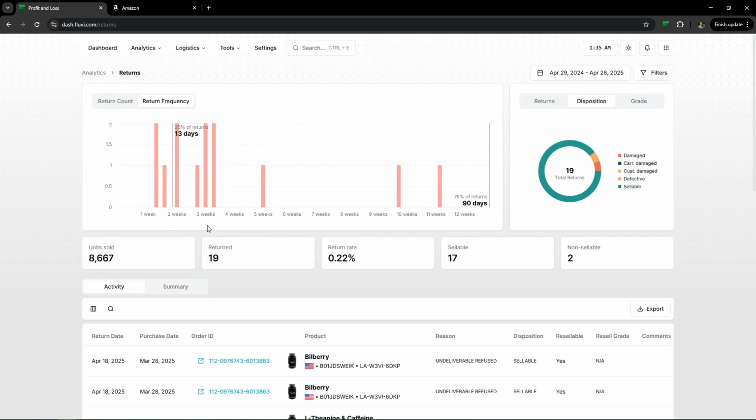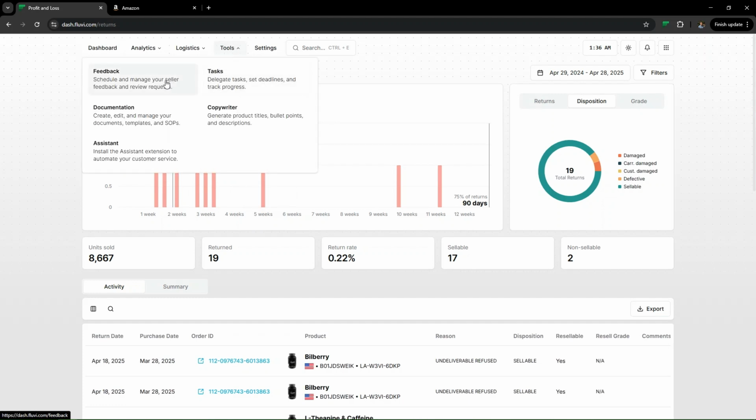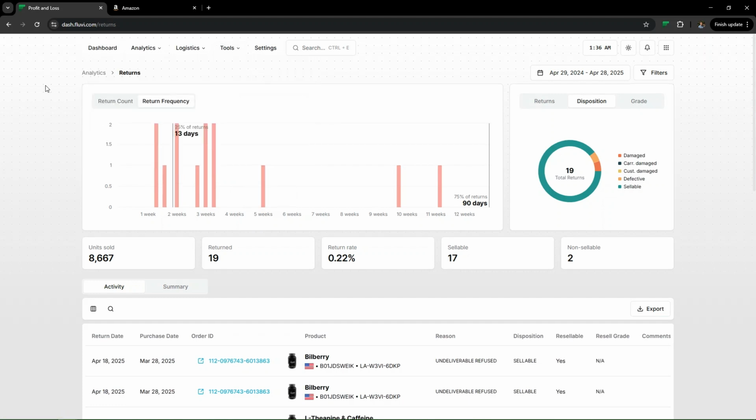And this information is good to know when you're sending your product review request emails, which you can also do in Fluvi under tools and feedback. So when you're sending your product review request emails, the only thing you can change is when the email should be sent. Amazon has a predefined template for this email, which cannot be changed, but you can set how many days after delivery the email should be sent.